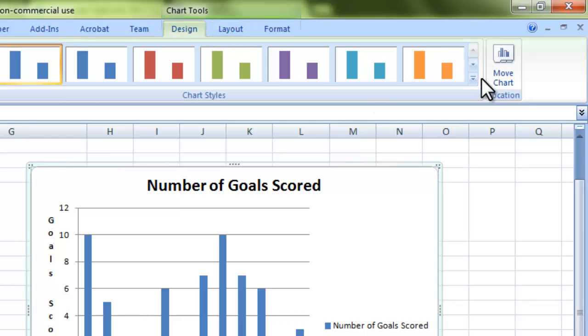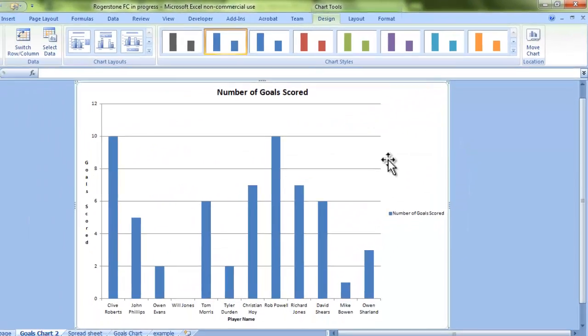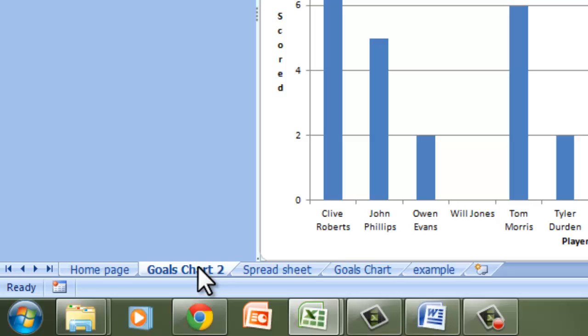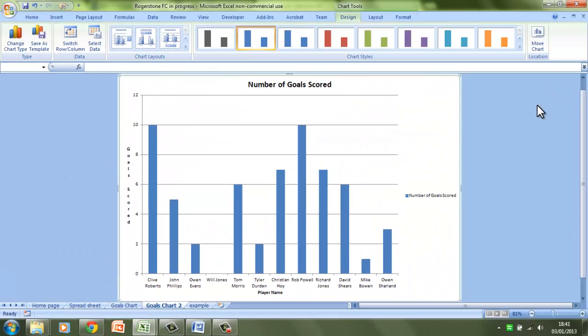I can go to design, move chart, and I can put it into a new sheet, and I will call it goals chart 2. Press OK, and it's going to put it into a separate chart for me. And if I want, which I will do, I'll click and hold on the tab and drag it over so it goes after my first goals chart. So that's an equally good way of actually creating a chart.